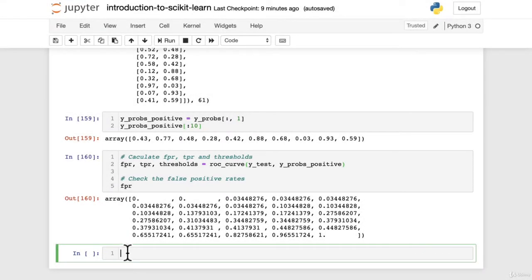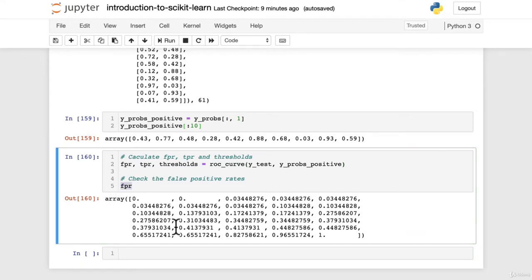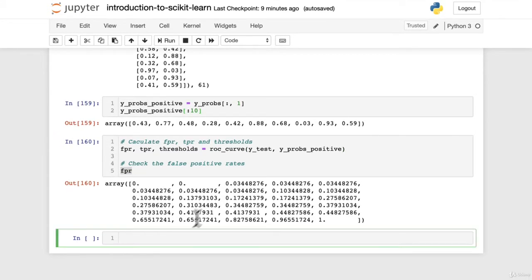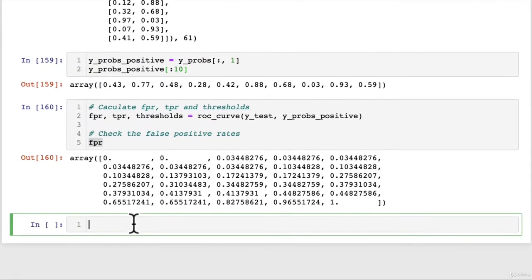So we left off in the last video calculating our model's false positive rate, true positive rate, and at what thresholds using the ROC curve function. Now, we got back the false positive rate, but it's in an array of numbers. So looking at this doesn't really make much sense, but plotting it and seeing the actual ROC curve will make a bit more sense. What we're going to do is create a function for plotting ROC curves.